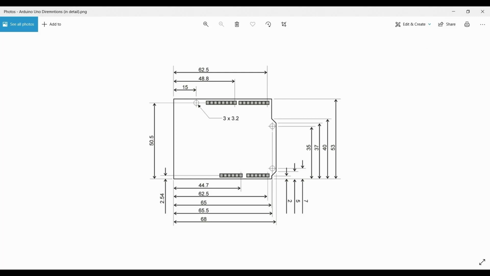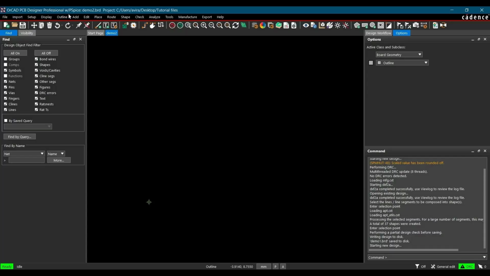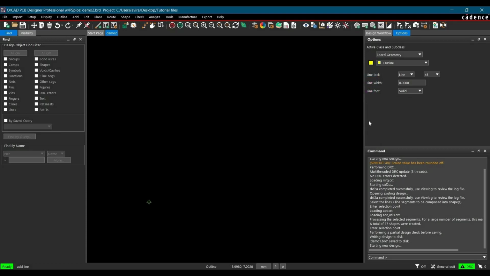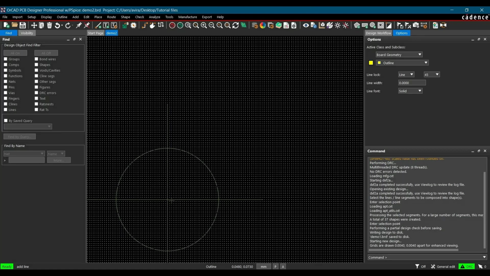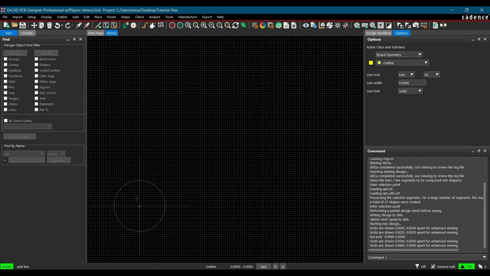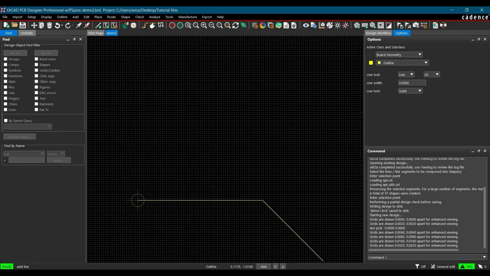So let's go back to our PCB editor and we'll go to add line, and here we're going to select geometry, board geometry, outline. If you want to change the color, let's change it to yellow, which will be more visible. And this is our 0, 0. Alright. So if you want, you can enable the grid as well. Right. So we'll start from here. As you can see, I have started the line.